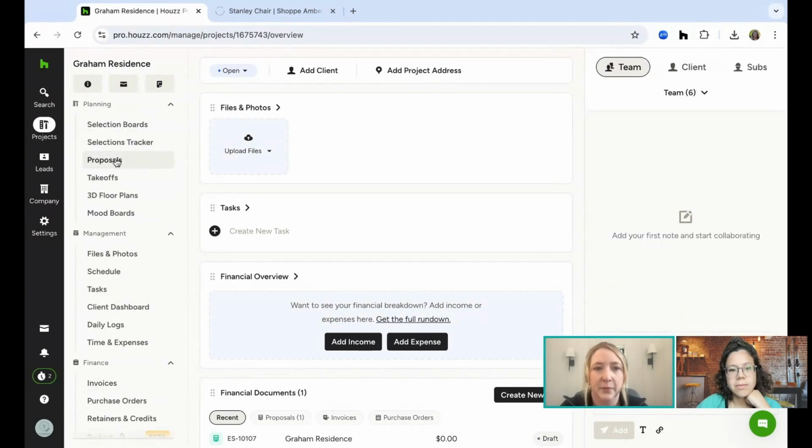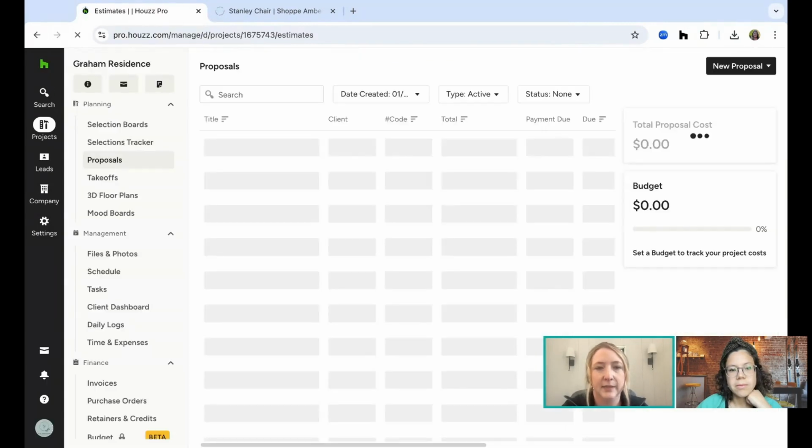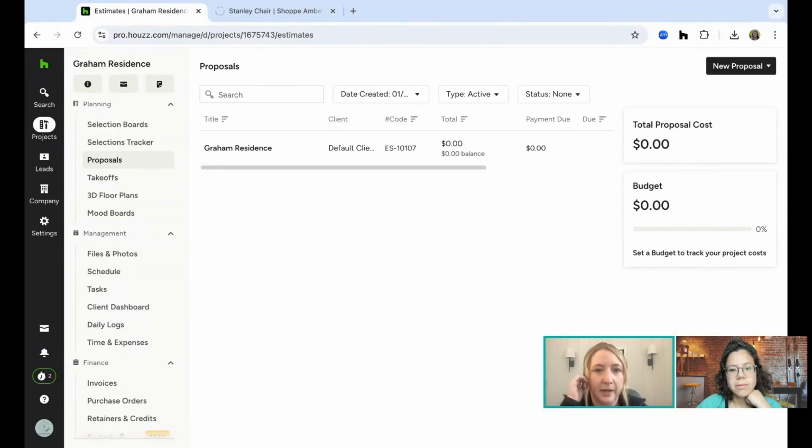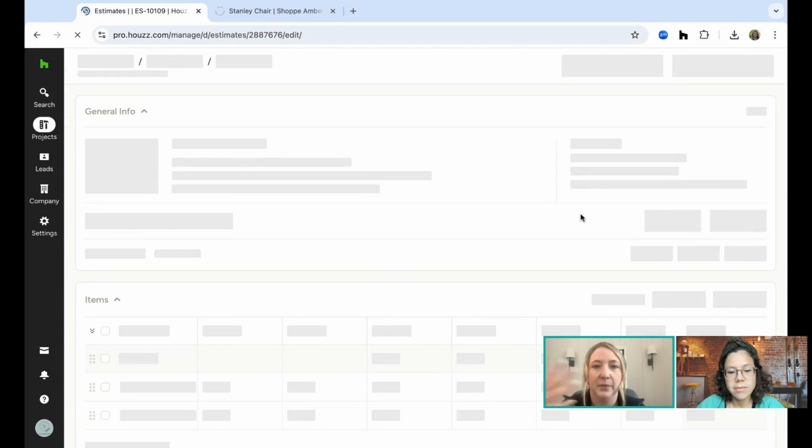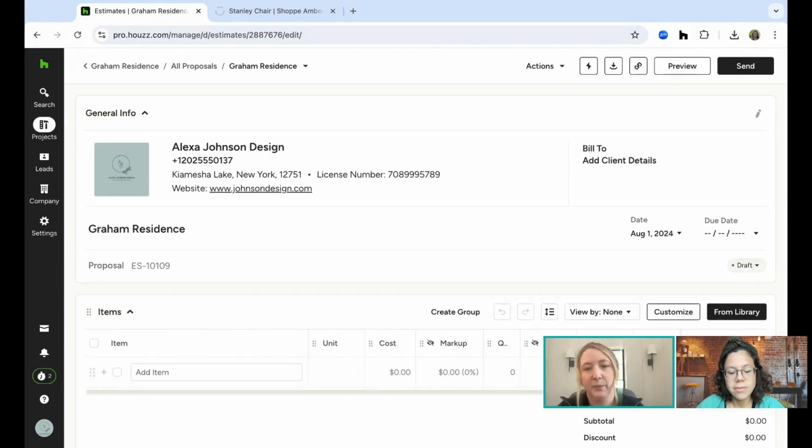So to create a proposal, you'll want to click the Proposals tab on the left-hand side, and it's going to bring up any past proposals, or if you don't have anything there, you'll be able to create a new one. So in the top right-hand corner, you see the button for New Proposal. You just want to click that, and then it'll show you your options. You can do them from scratch, from a template, upload. Those are the different options. But for right now, we're going to start from scratch. So we're going to click from scratch, and you'll be able to add as many proposals as you want in the future too. So if you have multiple proposals, they'll all appear in that list as well.